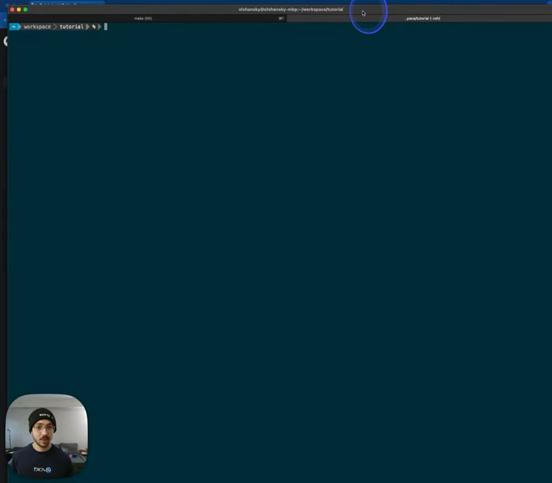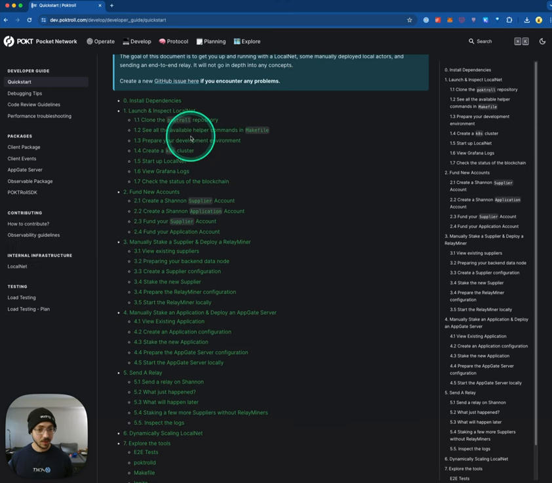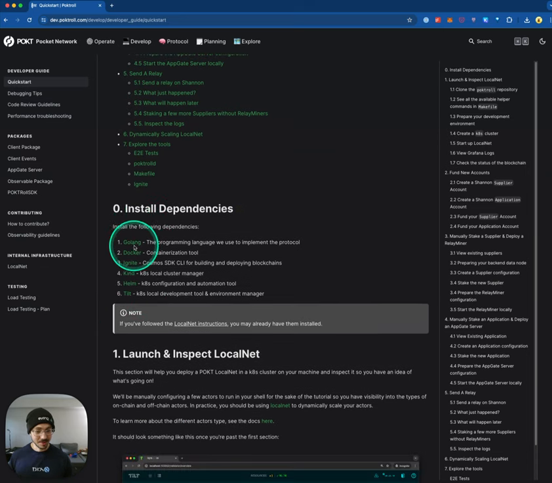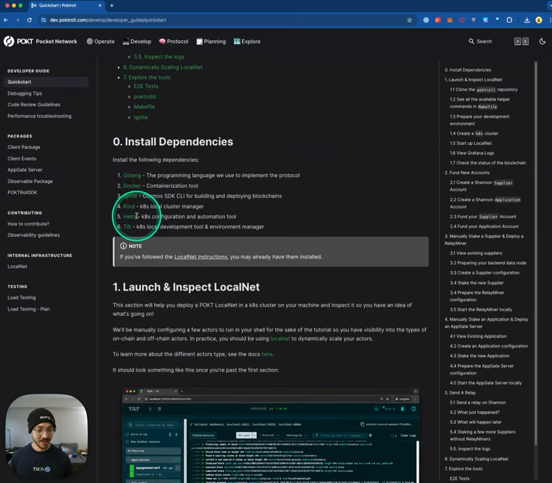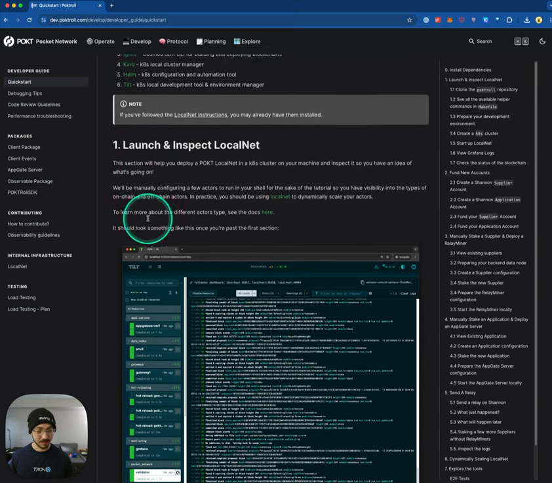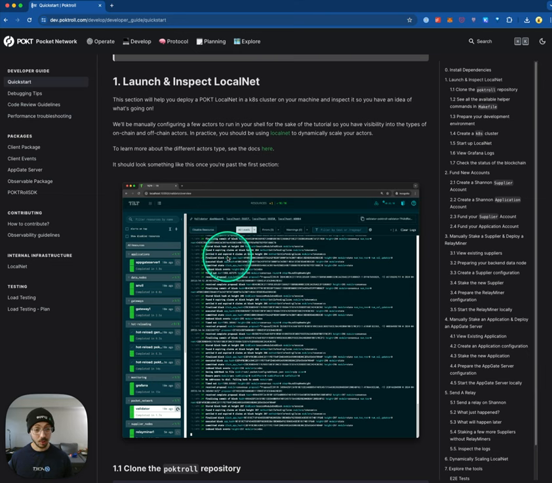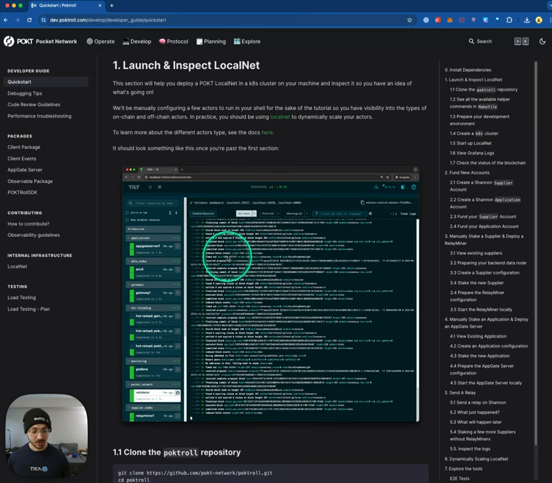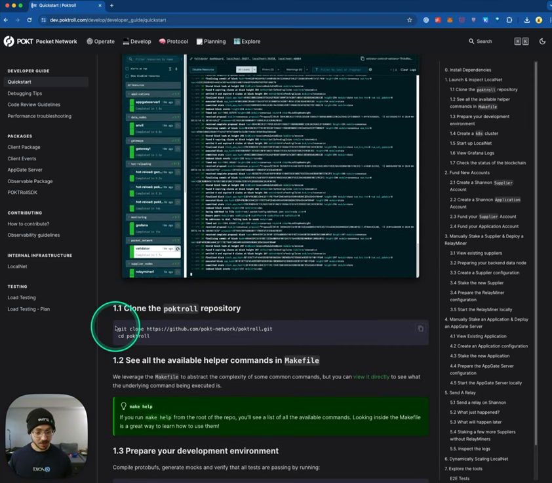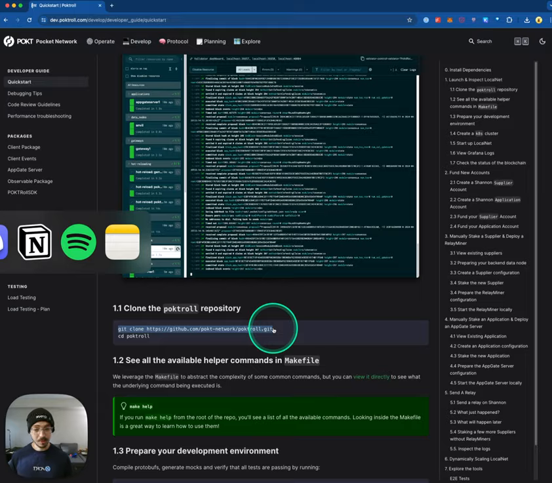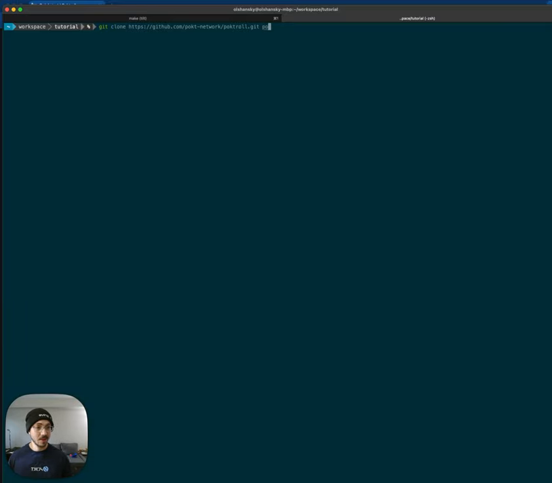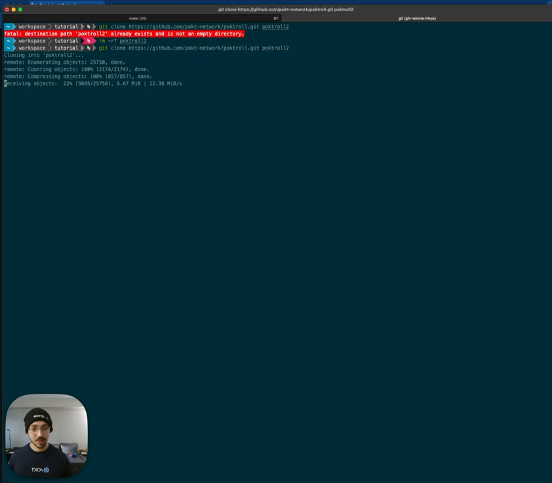Let me bring up my terminal. Really, the first step is pretty simple. It's install dependencies. So just make sure you have all of these installed before you get going, and I will not bore you with those details today. When we're done with all of this, you're gonna see this Tilt UI, which we use to deploy a local Kubernetes cluster, and that'll have all of the actors we are using. So we're gonna be using the POKT repo, and let me just clone that into a separate repo called POKT 2.